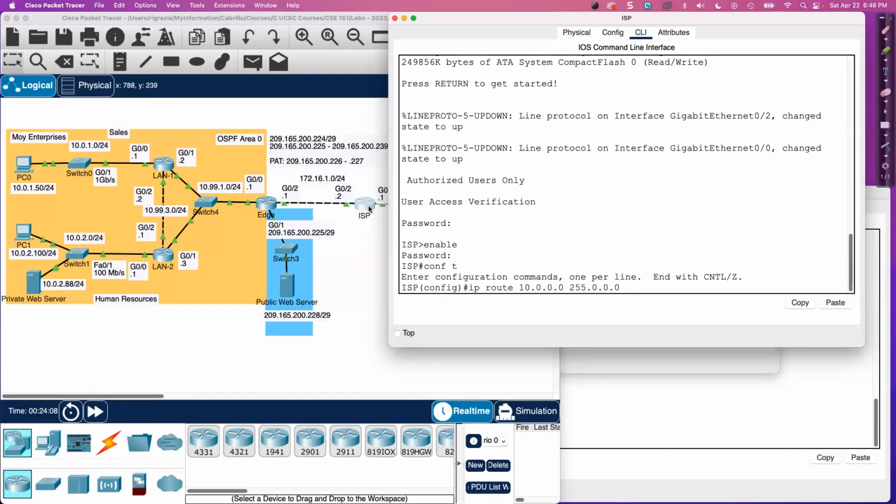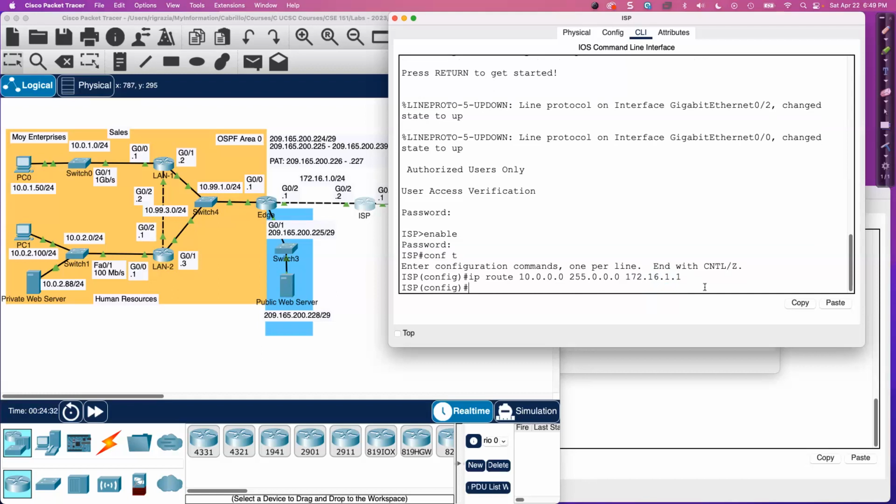And any time ISP receives a packet beginning with 10 as the destination IP address, it's going to send it to the next hop router, 172.16.1.1, which is the edge router right here. So ISP is going to send it to edge and say, this is your responsibility from here on out. You take care of it. I just got it to you. You deal with it. All right.